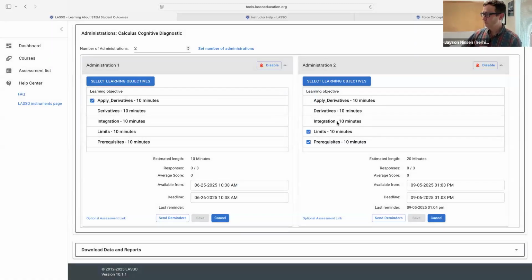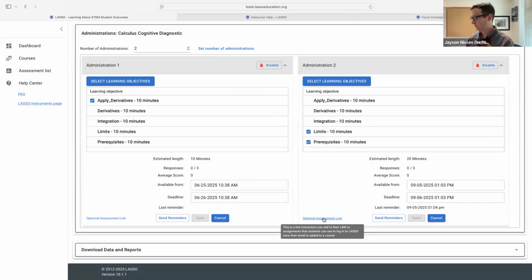So for our adaptive assessments, you have to pick what you want to measure, set up, and it gives you an estimated time length, number of responses, the number of students who have responded. You set when it's available from and the deadline, send reminders. And I use this feature, it's pretty nice. It's an optional assessment link that I just post in my Canvas and then the students click on it.